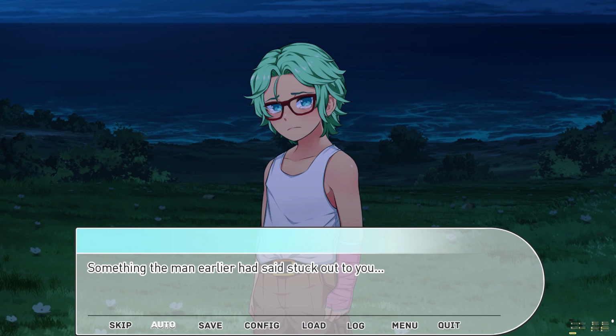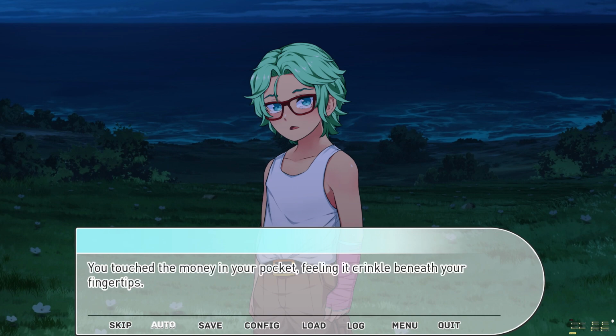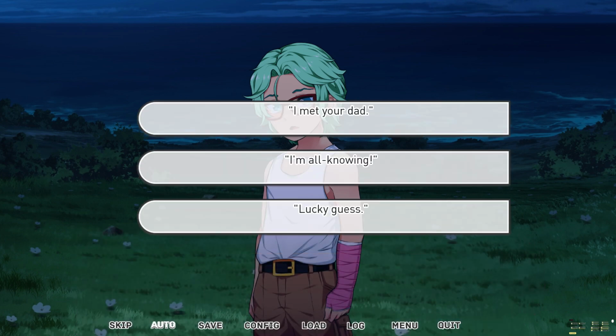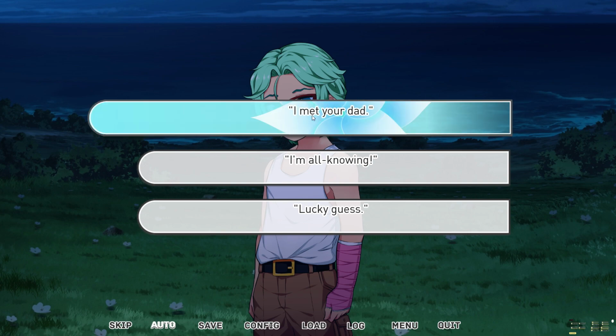Something the man earlier had said stuck out to you. Cove? Ah. His eyes widened. He studied you. How did you know that? You touched the money in your pocket, feeling it crinkled beneath your fingertips. I would have been honest. I'm all knowing. I met your dad.